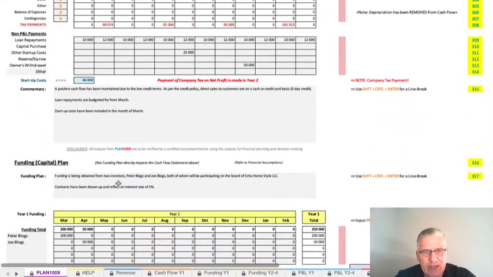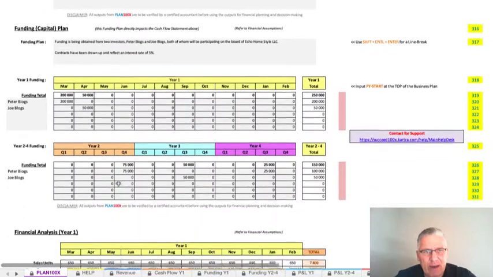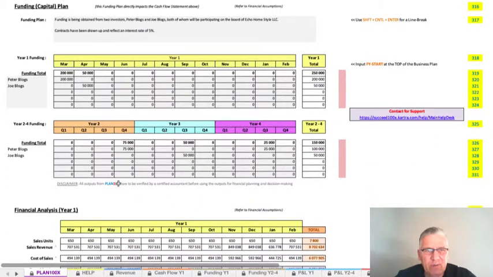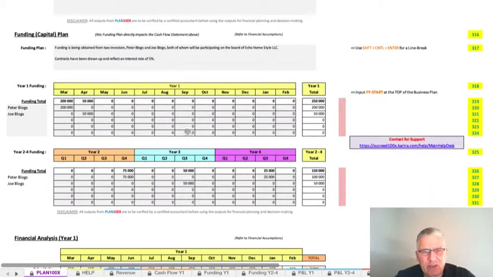We add a commentary, and now we get on to the funding capital plan. The funding capital plan is very important because it allows you to input any capital you might need to plug any holes in the business. We don't really need capital. I've just added these in to show you how it works.